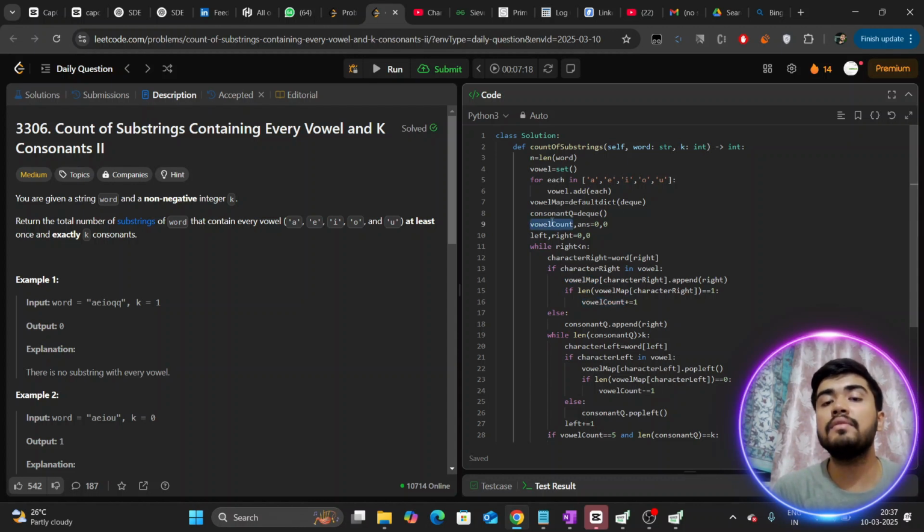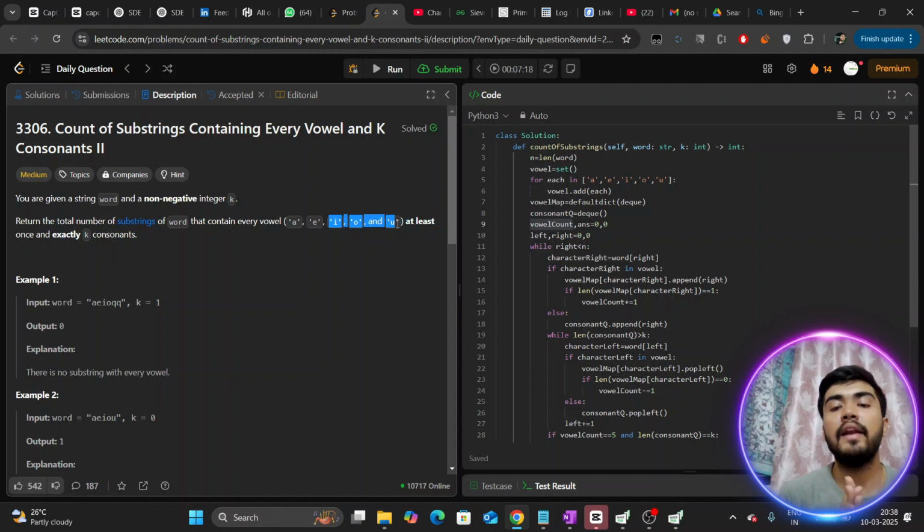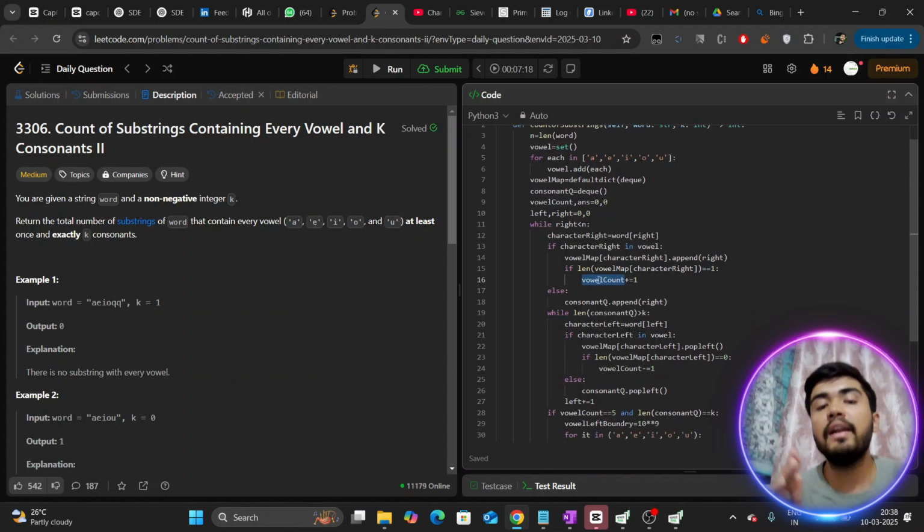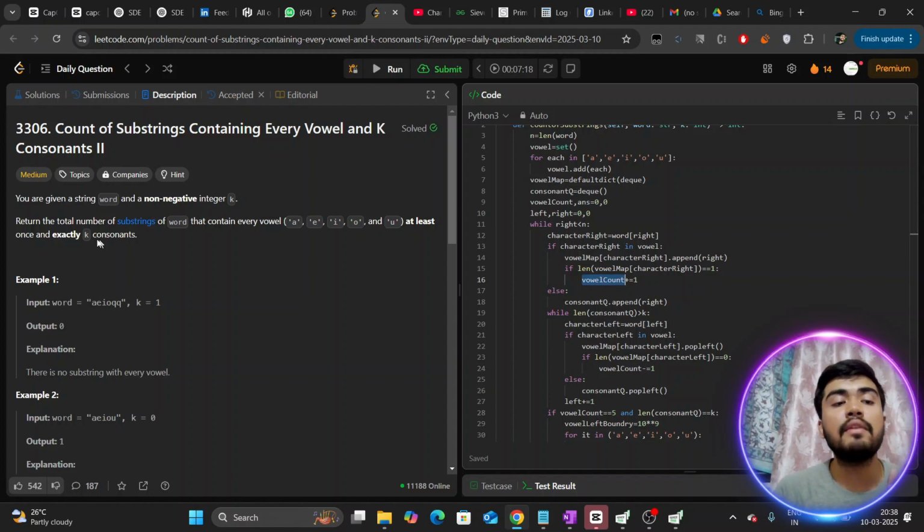The vowel count stores how many unique vowels we have encountered till now, because we need every vowel at least once. There can be a case where A has occurred 3 times and E has occurred 2 times, but I, O, U have not occurred at all in that window. Then that window or substring is not valid. We validate it with this vowel count, which tells us whether our unique vowel count is 5. To make a window valid, we need a vowel count of 5 and a consonant count equal to k. Only then do we say this window is valid.